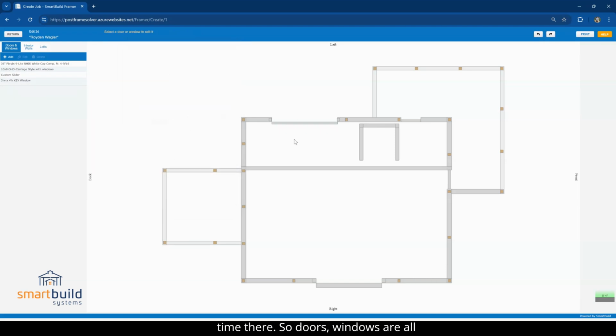So doors and windows are all very much the same in terms of placing them in 2D and 3D. You can drag them, and you can even center them. So we have a little centering ribbon here. When you click it, it centers it from that point to the edge of the porch. Or this door here could be centered from the porch to the corner by clicking that. So you can center from inside or outside.